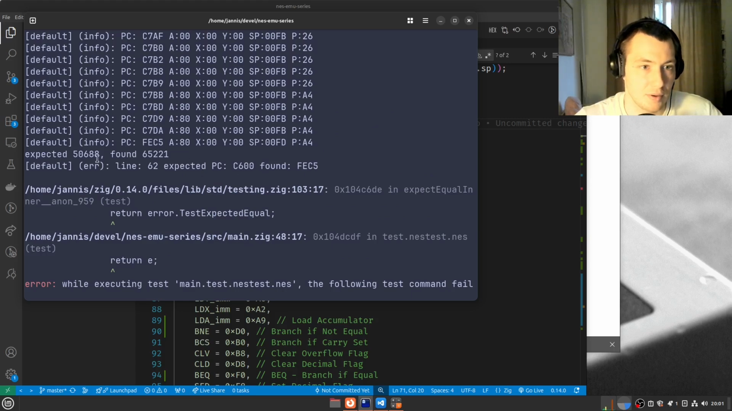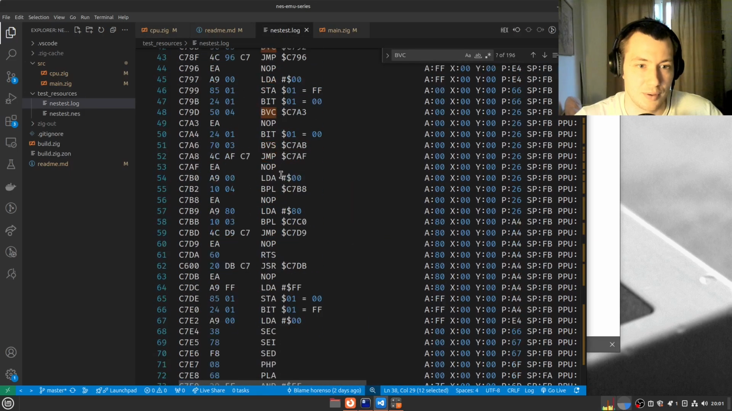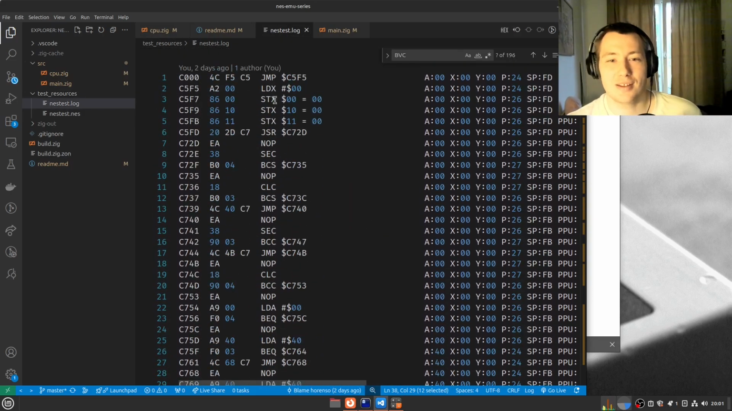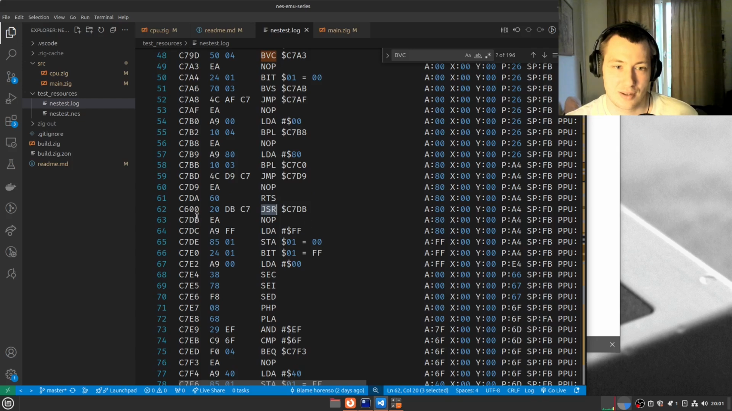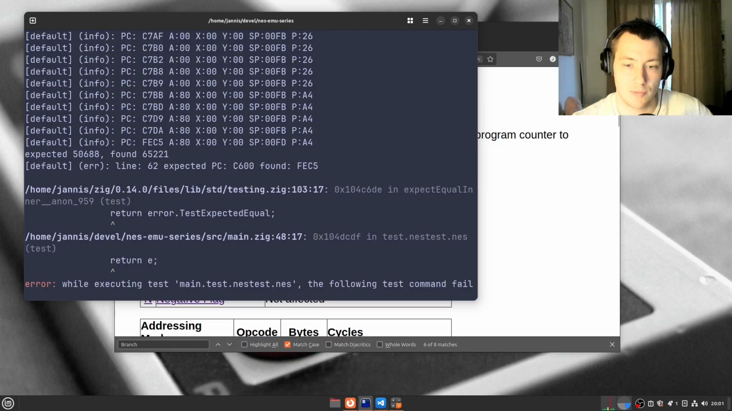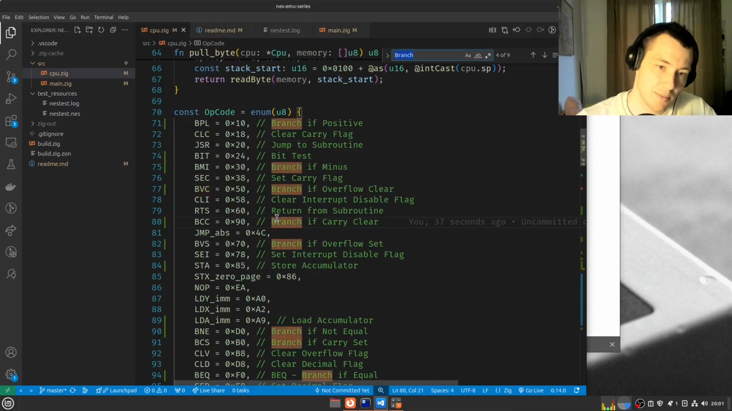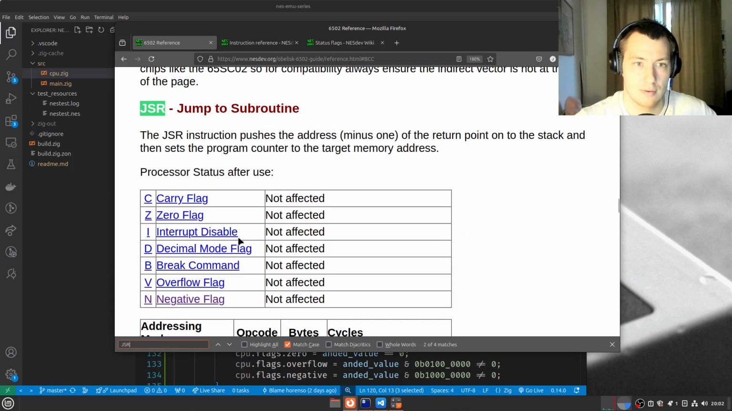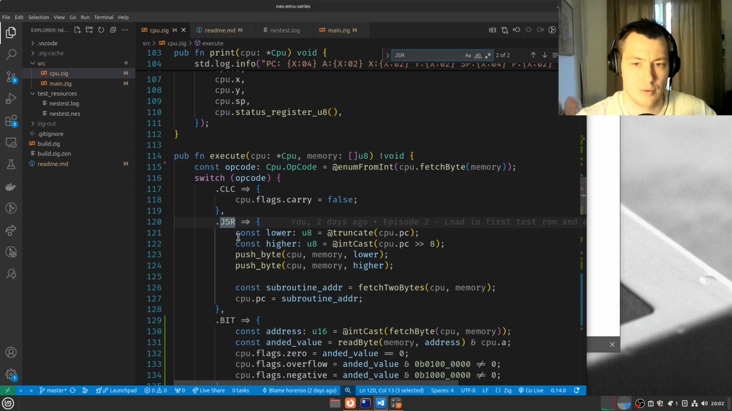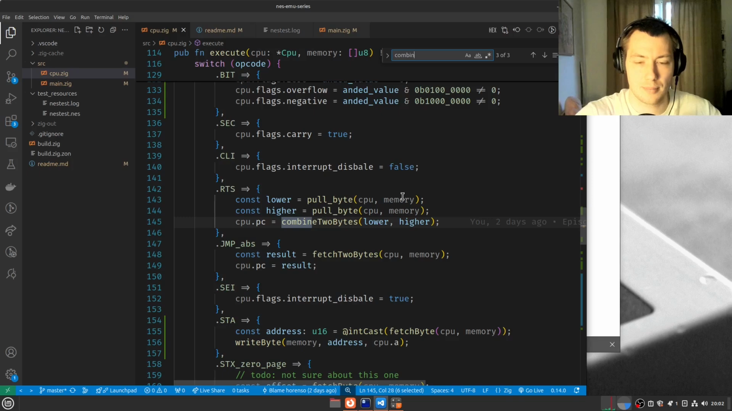Expected found on line 62. Wow. Look at this. We went through all these instructions until line 62 and then it didn't work. So this is something I think we implemented before, but we probably didn't care about the flags. No. Didn't I put a combined 2 bytes?